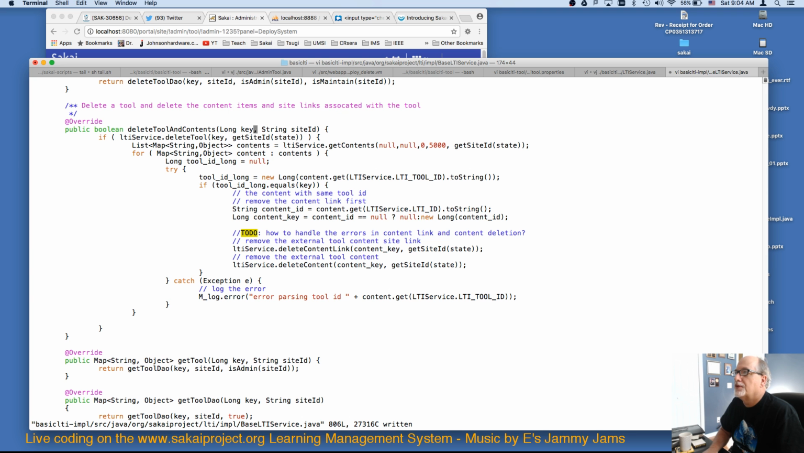I've got a few things here. We got the key, delete the tool, and the content item. Log error. Oh, shoot. Well, I gotta do something here.